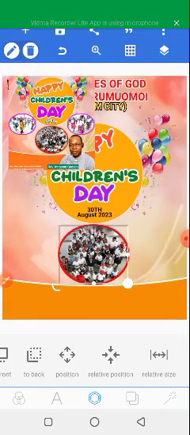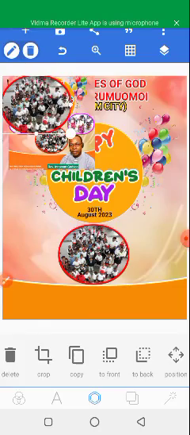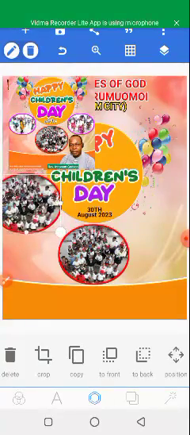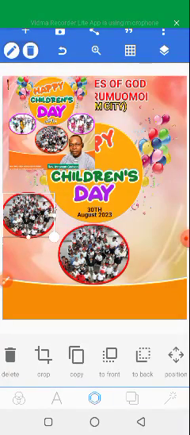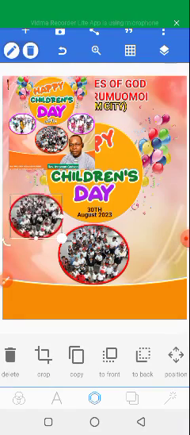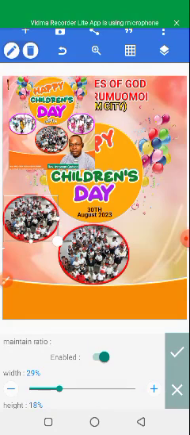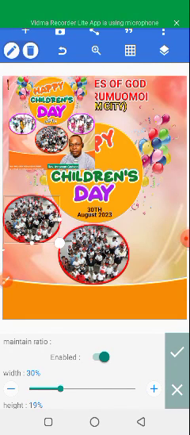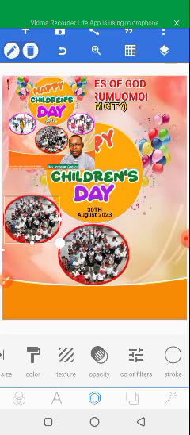Okay, after doing that, the next thing to do is to click on copy. When you click on copy, you reduce the size of this one. Reduce the size. I think I used 30% as the size. Okay, so you mark. You go to texture.